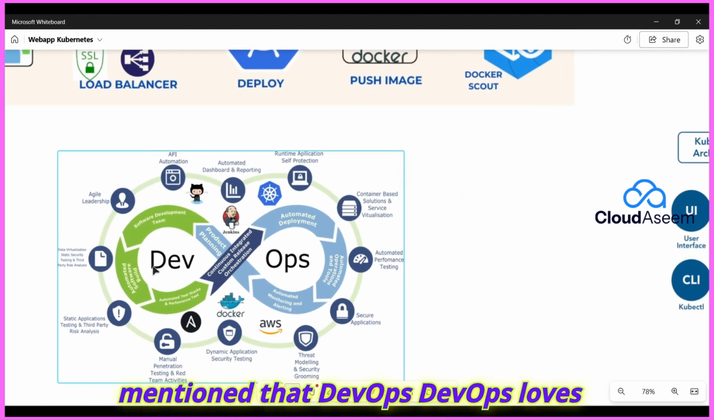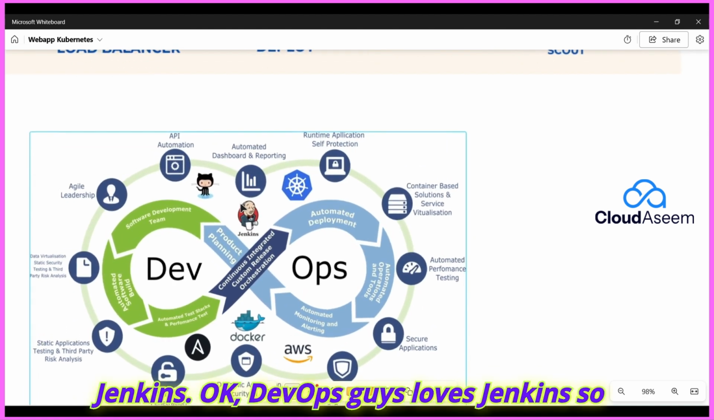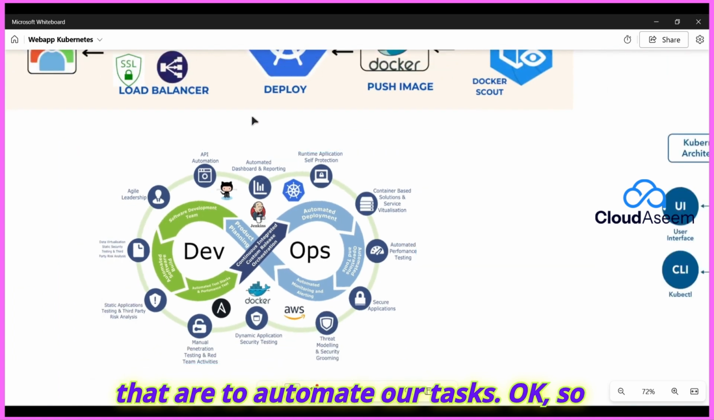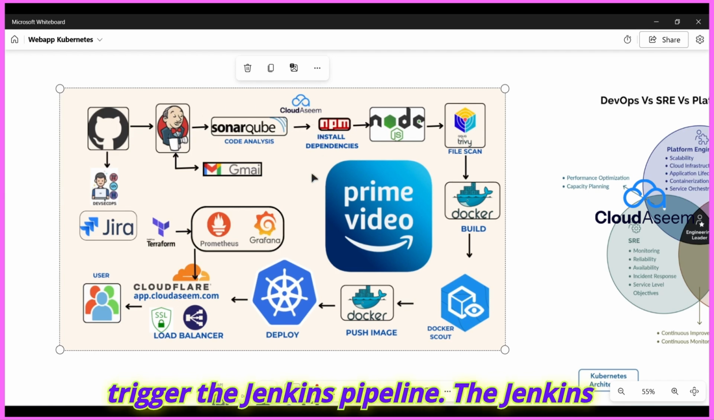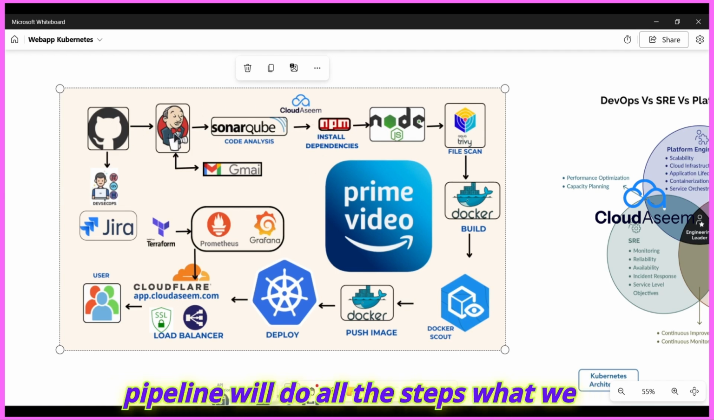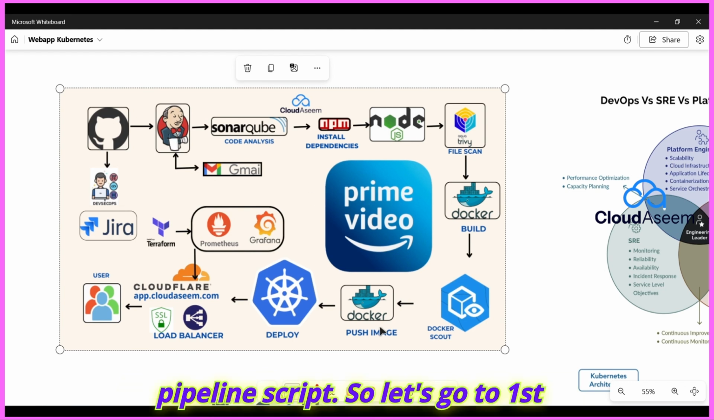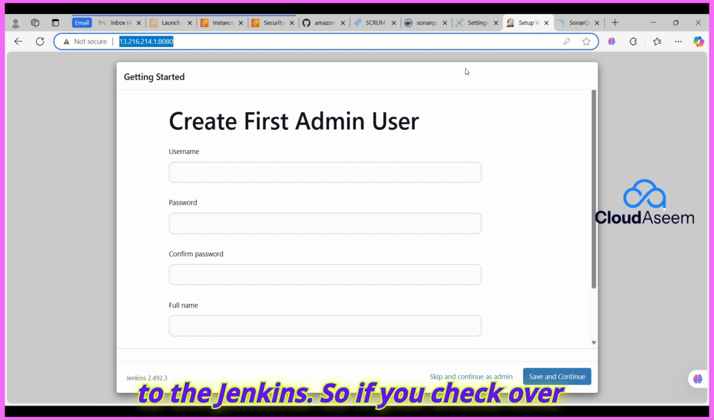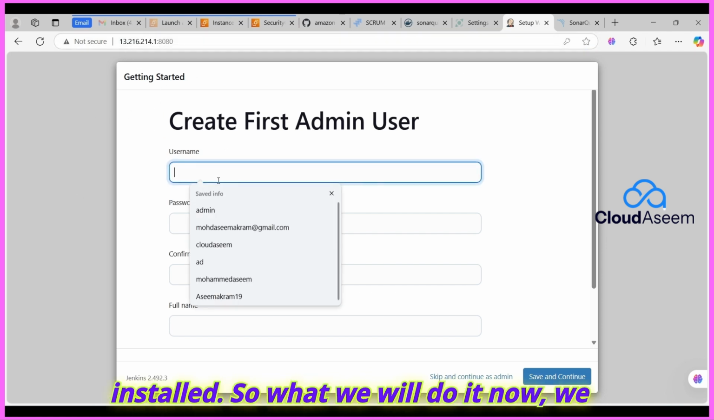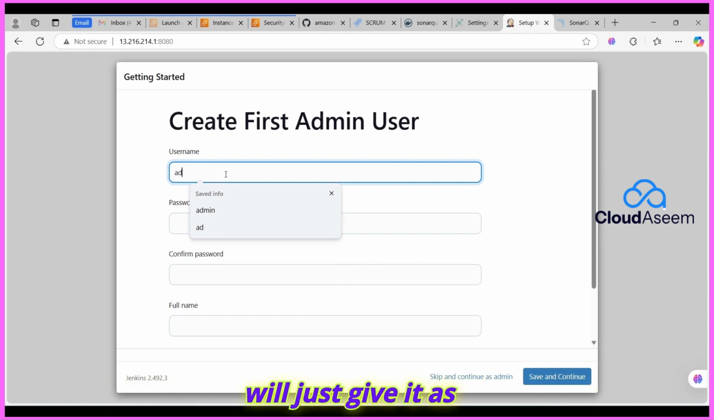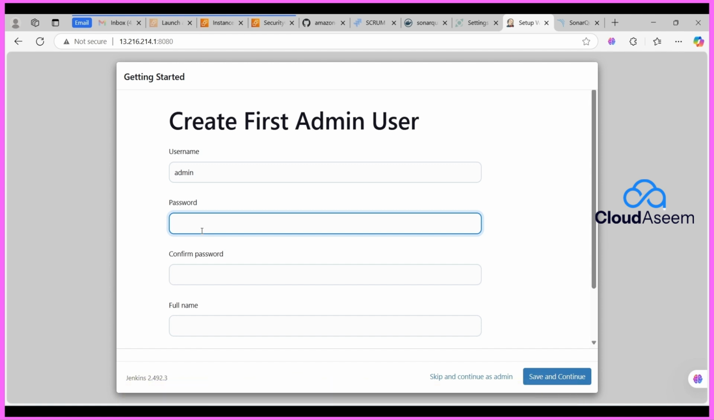As I mentioned, DevOps loves Jenkins. DevOps guys love Jenkins so that we can automate our tasks. Whenever code is pushed to our GitHub repository, it will automatically trigger the Jenkins pipeline. The Jenkins pipeline will do all the steps we have specified in the Jenkinsfile, the pipeline script. So let's go first to Jenkins. If you check over here, Jenkins is successfully installed. So now we will give the name and user, as we remember, right?